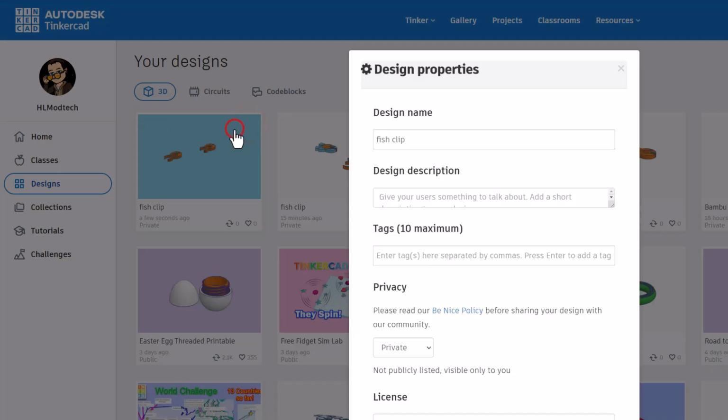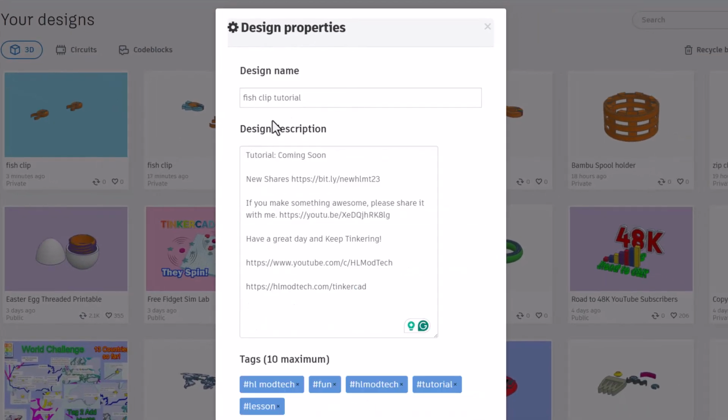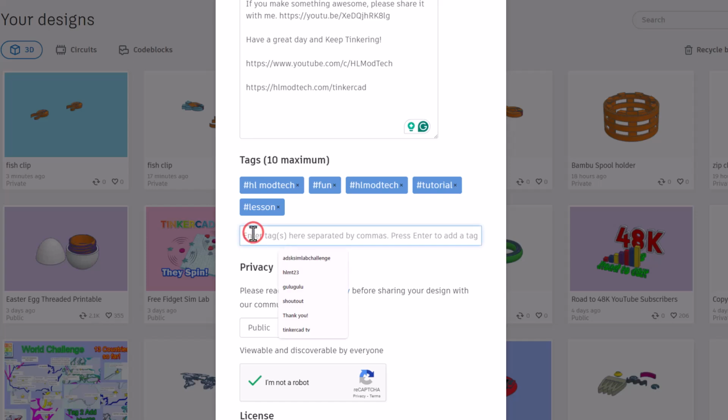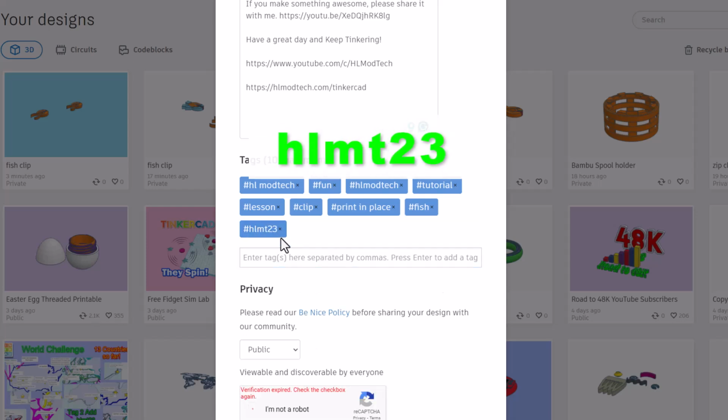Click on our design. Choose properties. Of course, make sure you name it. Fill in your description. Mine mentions the tutorial is coming soon. Of course, give it some tags. Don't forget, if you ever add the tag HLMT23, I check that tag almost every day, and of course, I will give you a reaction.